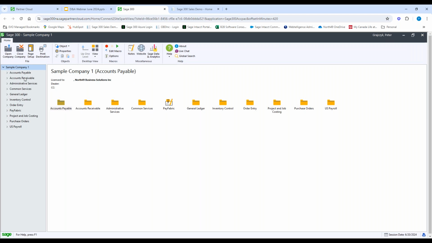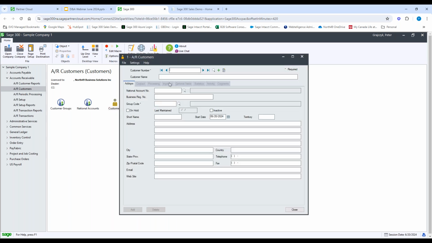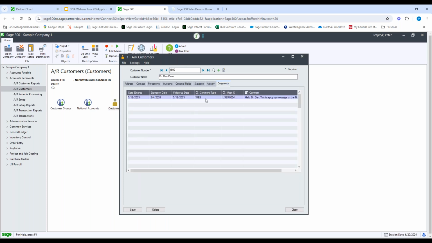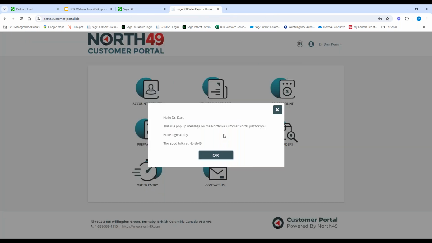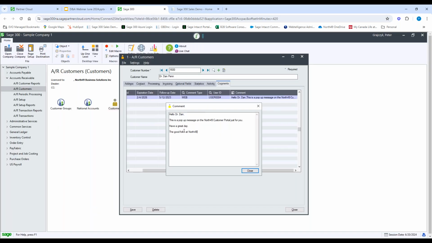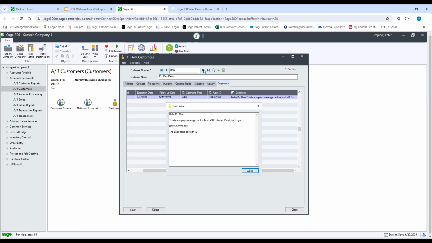Here we go. So in accounts receivable, and this is customer 1600. We've got a comment type called web. And that's what this guy was right here. This is the message that we saw pop up on the customer portal here, right? So once Dr. Dan sees this and he clicks OK, back there again, oops, sorry.